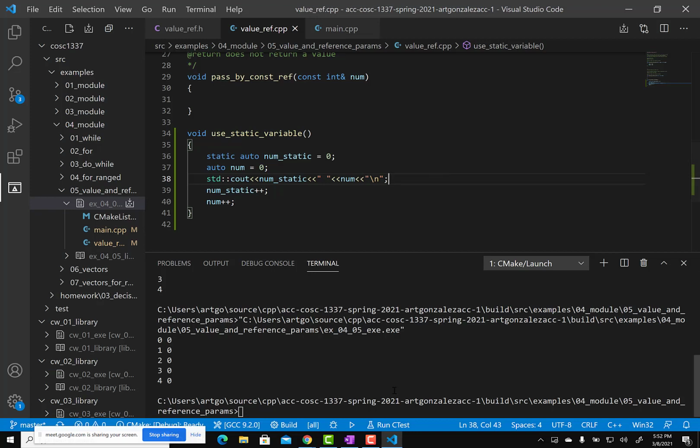Yes, so it's different from a constant because a constant is read-only and a static variable is read-write. Notice here we are adding 1 to its current value. And a static variable will live as long as our program lives.